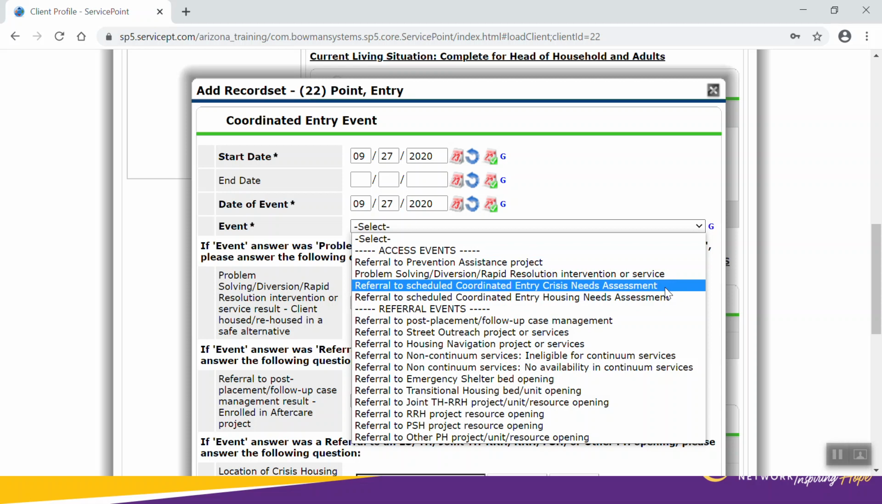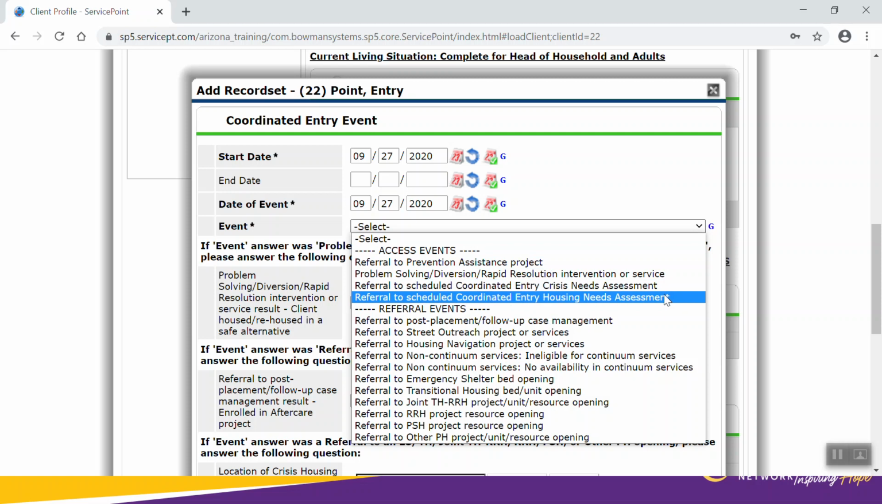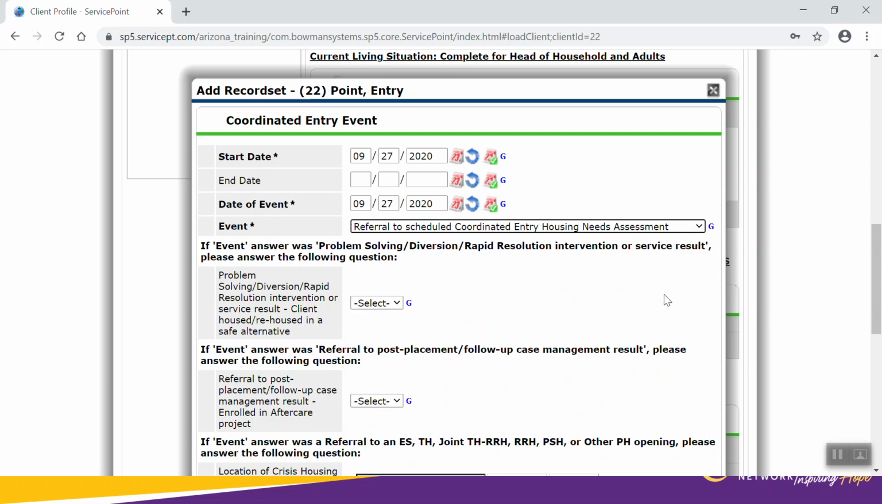crisis needs assessment. Finally, if the client is going to go ahead and complete the VI SPDAT right now or in the very immediate future, we'll select referral to scheduled coordinated entry housing needs assessment. In this scenario, we'll say our client will be completing a VI SPDAT with us. Now, we want to make sure that we only select one access event.